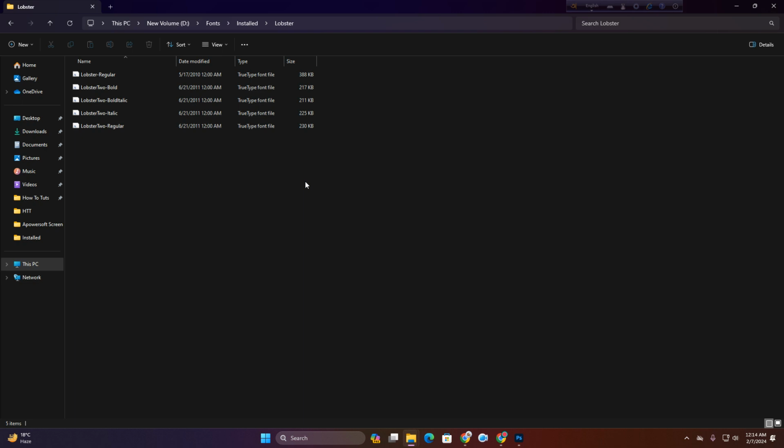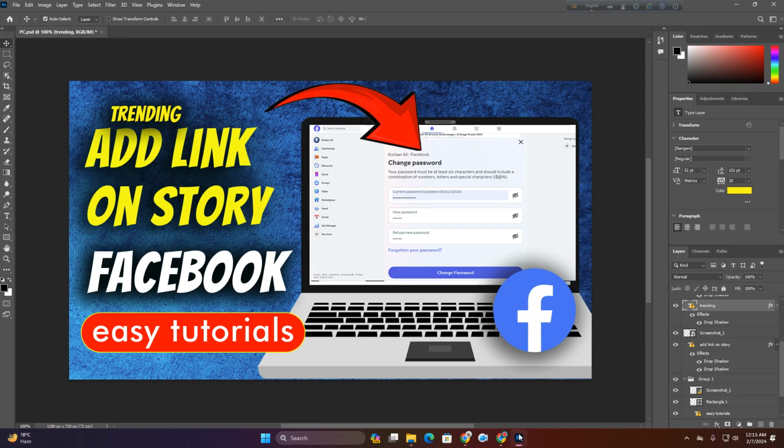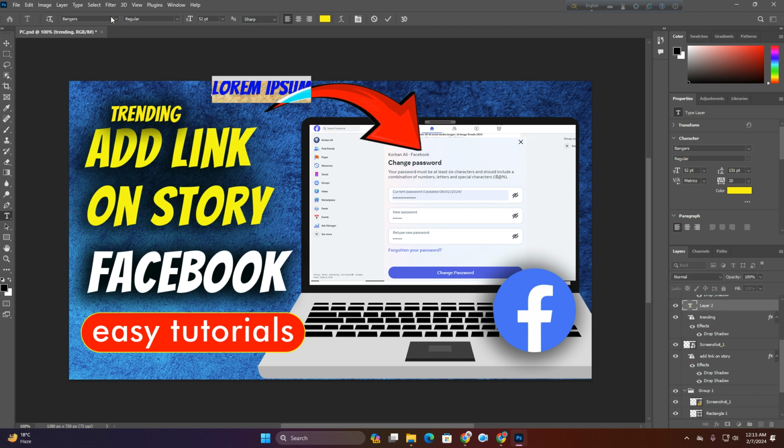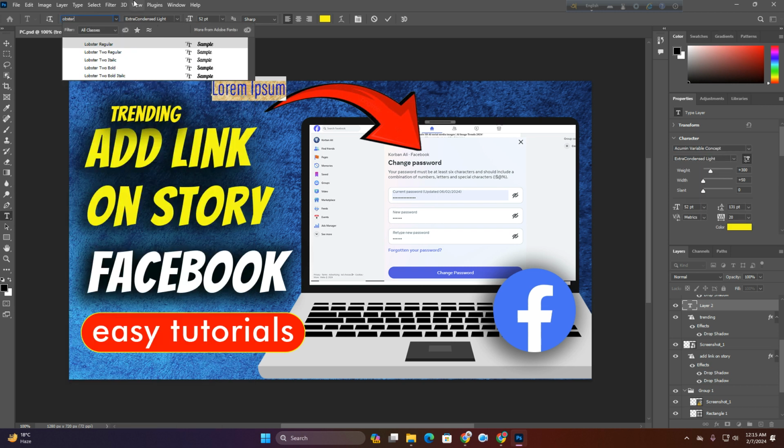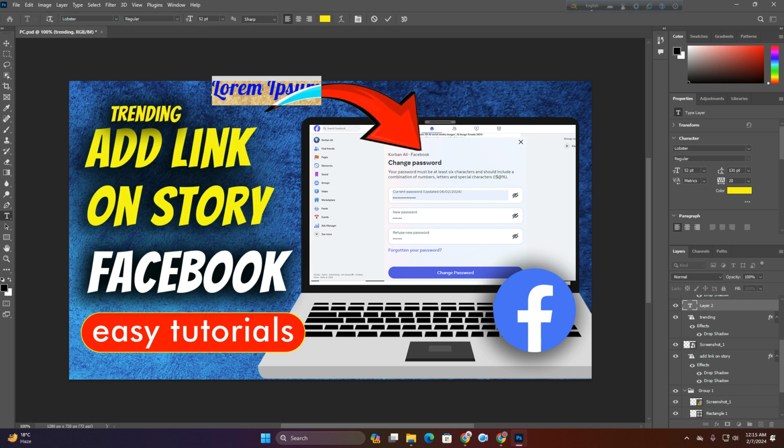software like Adobe, Microsoft Office, Word, Photoshop, Illustrator, and video editor software. For example, here you can see I just downloaded Lobster. I click here and type LOBS, and here you can see this is the font which I just installed.